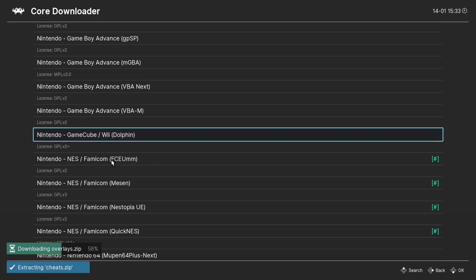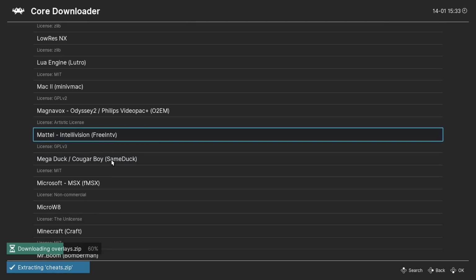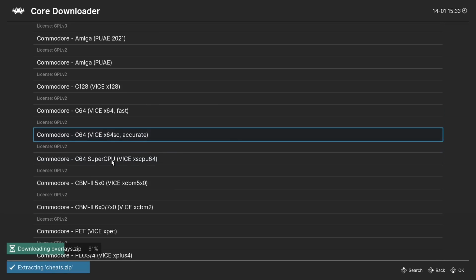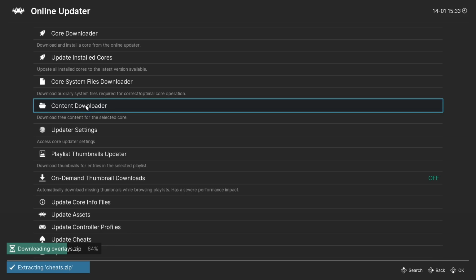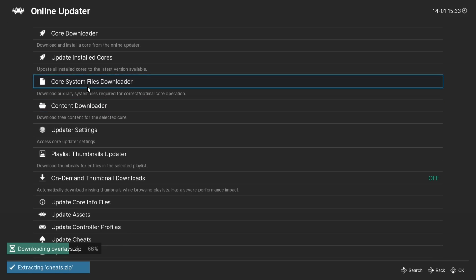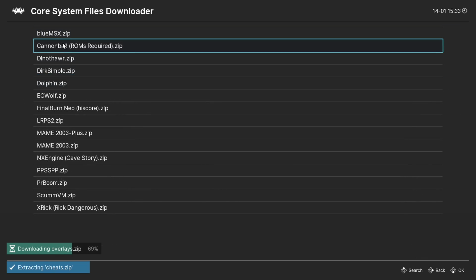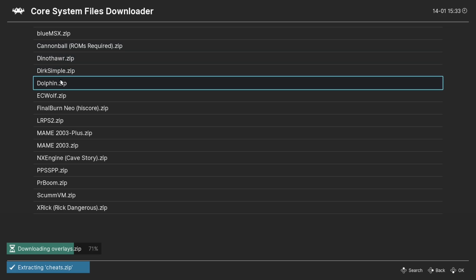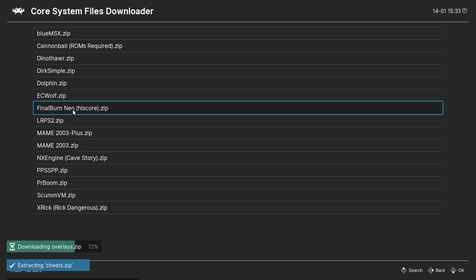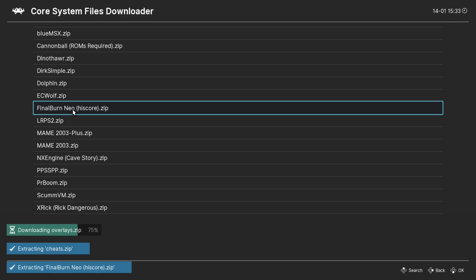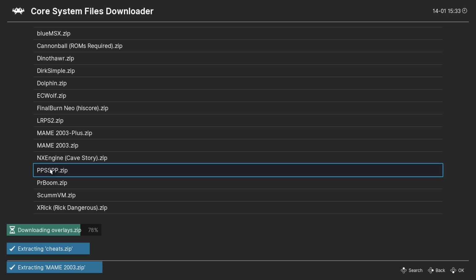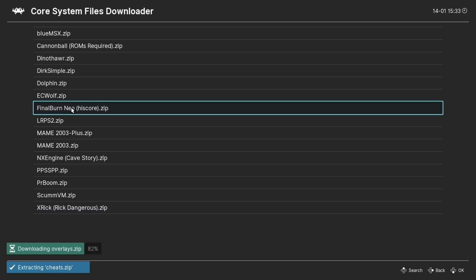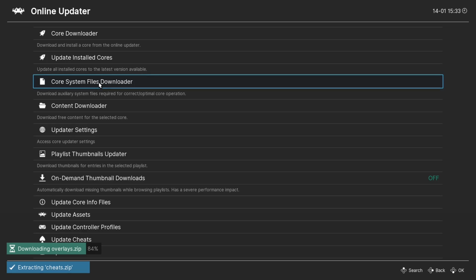But the reason why I like to do it in that particular order is because I just find if you don't update your core info files, you might not get the newest version of the cores and so on and so forth. So if I right click to go back, there's also content downloader and core system files downloader. So if we go to core system files, if you're running any of these emulators, you're going to want to. So I'm going to run FinalBurn Neo, so I'm going to want that high score. And eventually I'm going to run MAME 2003 Plus and MAME 2003. I like RetroArch, but PPSSPP, I like to run the standalone version. But depending on what you're running, you can download all of these system files.